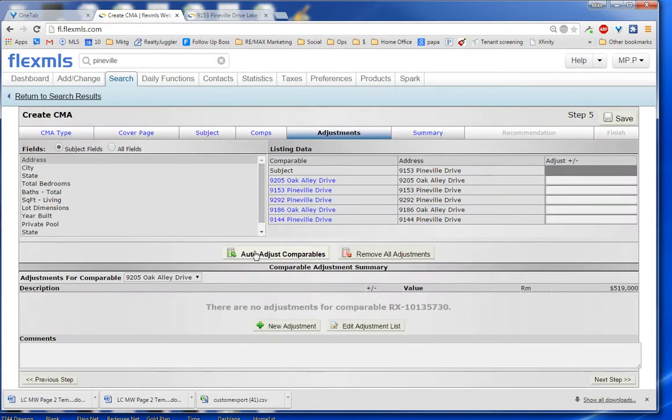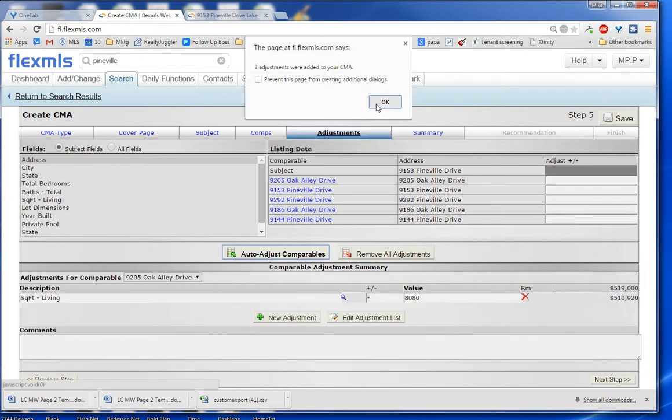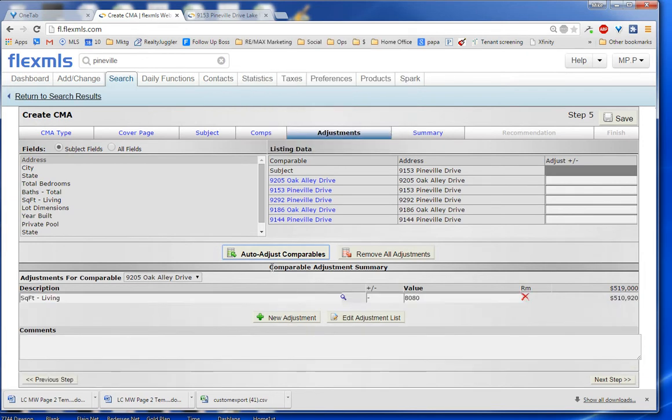I want to do this auto adjust. This only will adjust the size. It gives us adjustments based on the size. And then the next thing we're going to do is a side-by-side comparison and do these comps. So the first adjustment we're going to do is this one, 9205 Oak Alley Drive. If you click on this down arrow, you'll see these are the comps.